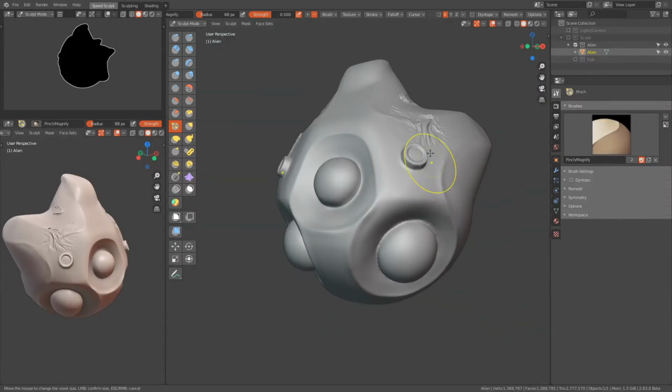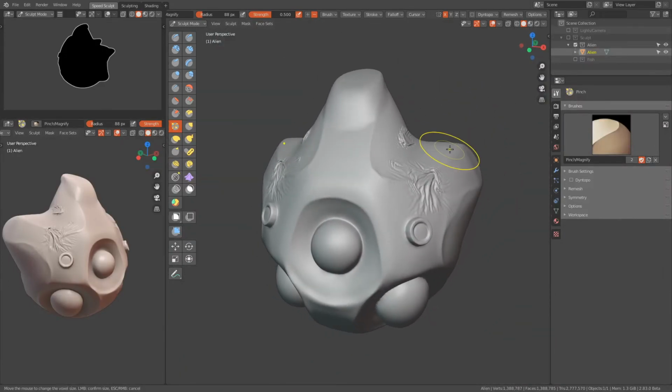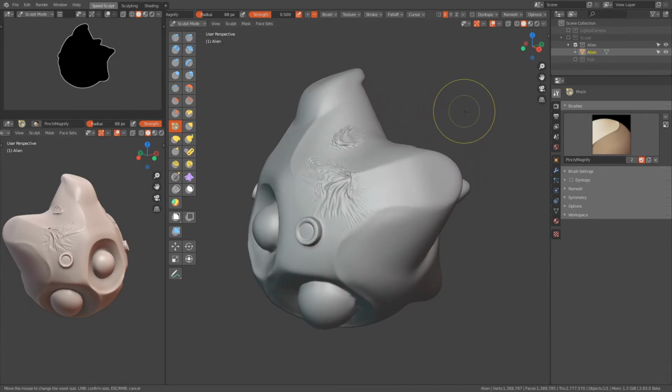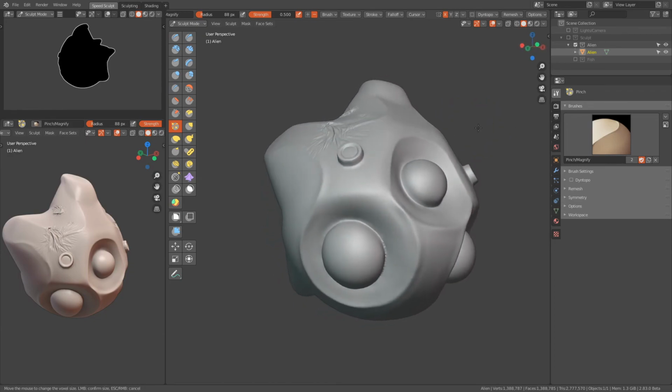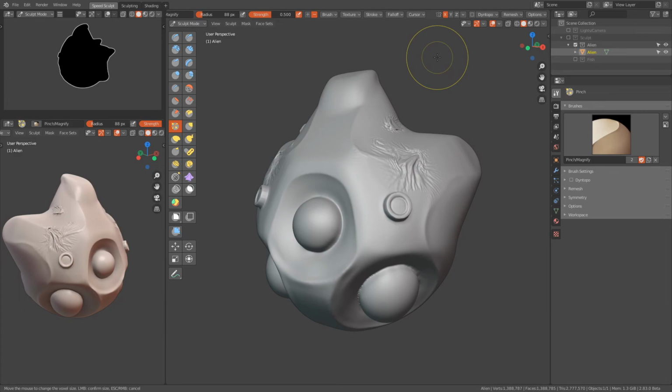Nice. Okay. I think that's pretty much everything that I was going to go through. I mean, there are brushes, brush tools, alphas. Yeah, Dyntopo is full-fledged now, man. That's impressive that Blender offers all of this stuff. It's pretty cool. Yeah, it's pretty neat. Trying to think if there's anything I forgot.